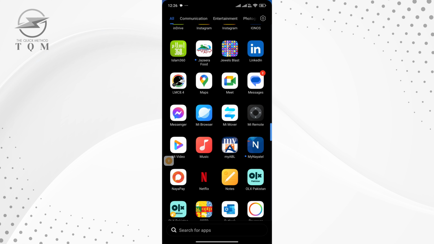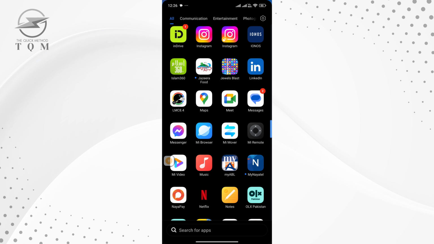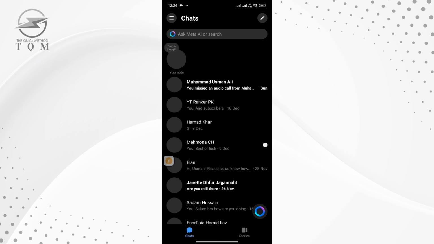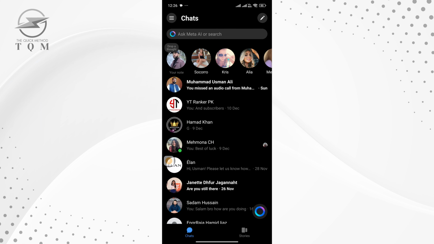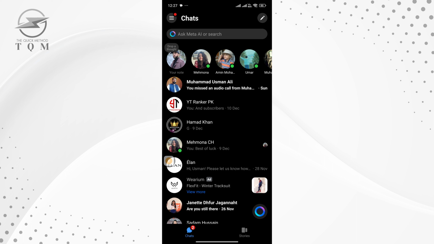Let's get started. The first step is to open the Messenger app on your device. Once you're in, if a conversation has end-to-end encryption enabled, you'll notice a lock icon next to that chat. Now, if you want to remove this feature, there are two ways you can do it.